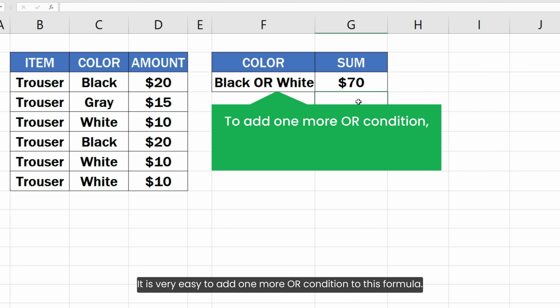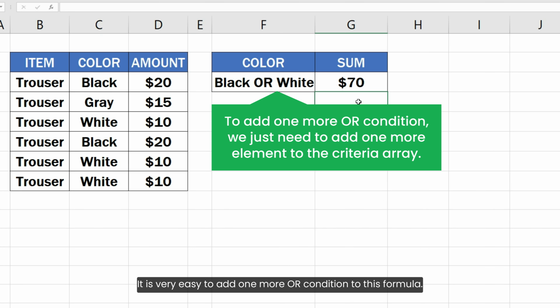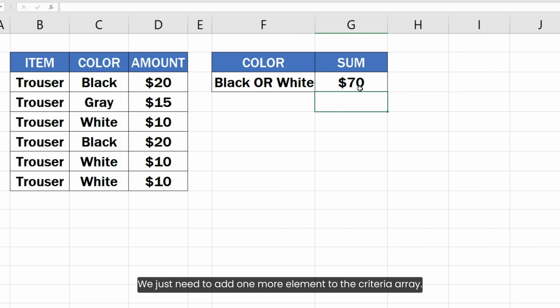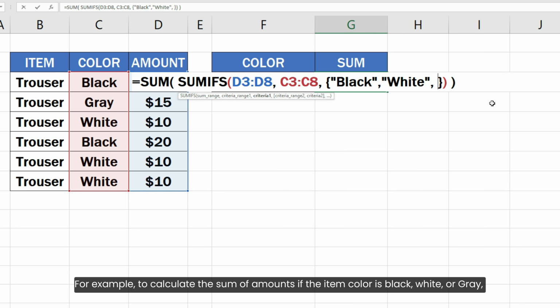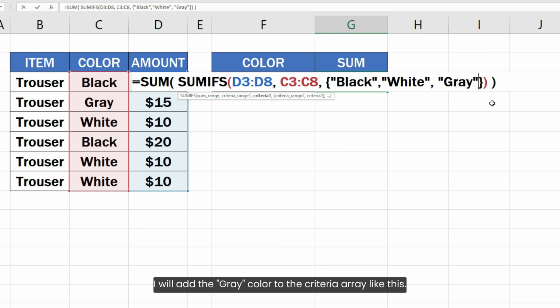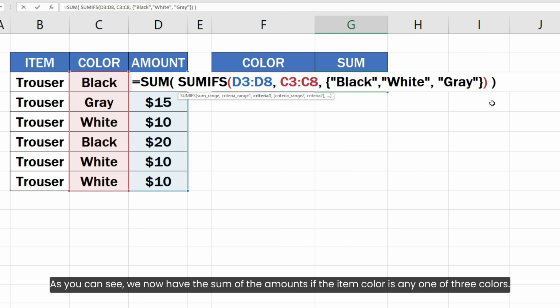It is very easy to add one more OR condition to this formula. We just need to add one more element to the criteria array. For example, to calculate the sum of amounts if the item color is black, white or grey, I will add the grey color to the criteria array like this. As you can see, we now have the sum of the amounts if the item color is any one of three colors.